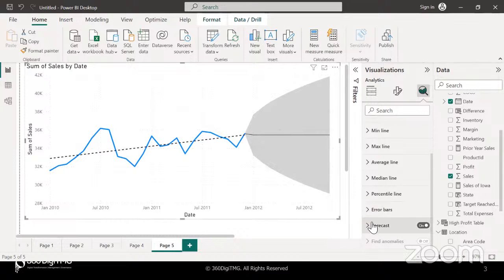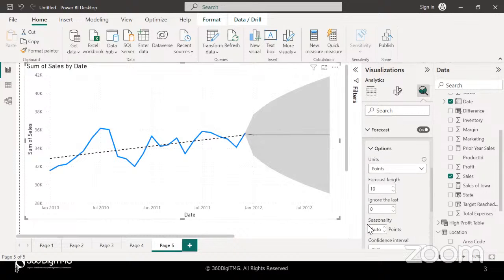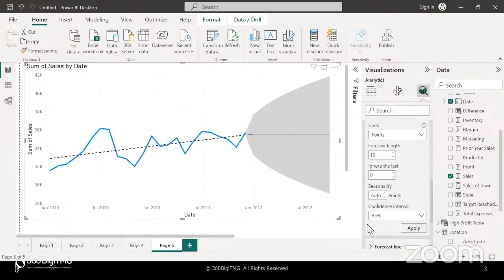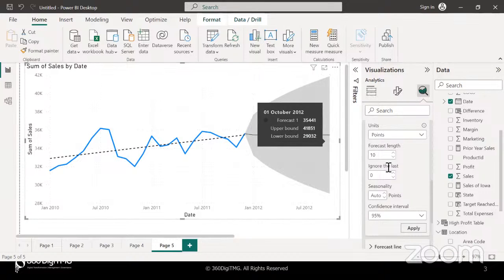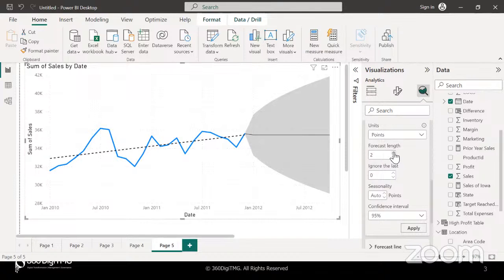Okay. When I expand forecast and look at the option, forecast length, meaning how far into the future are we trying to go? For how many units in the future? So let's say not so many. I just want to forecast for the next maybe 4 units, next 4 quarters.